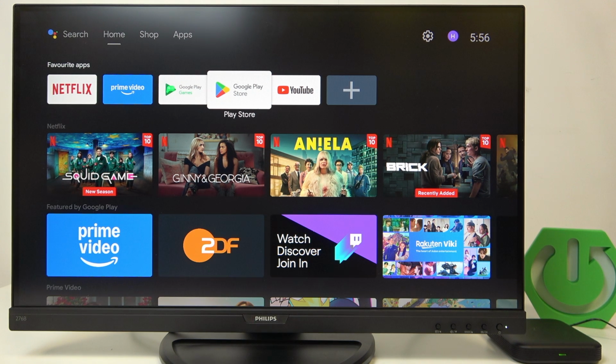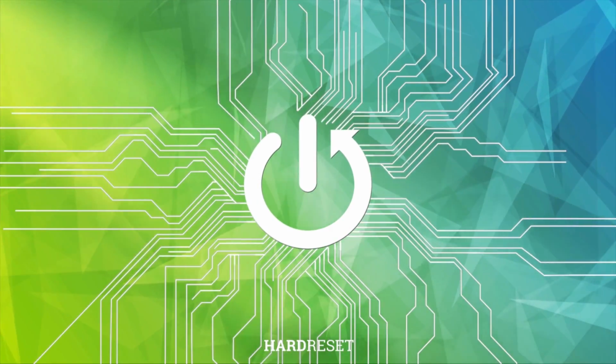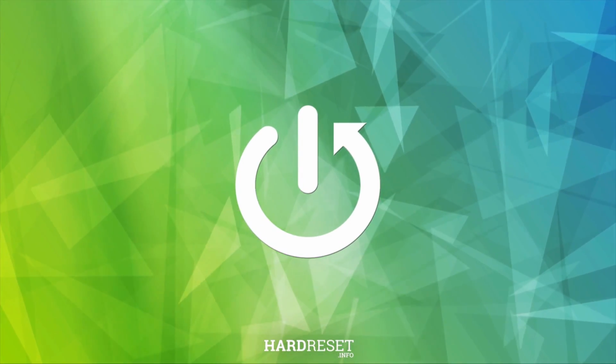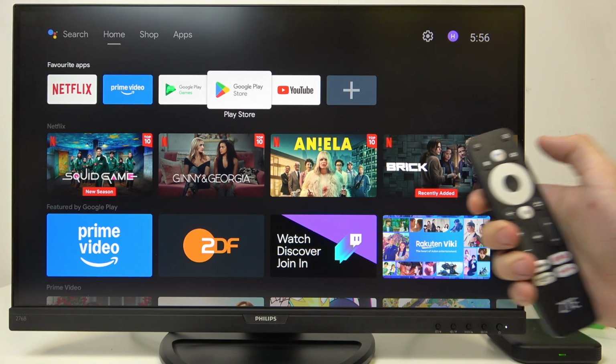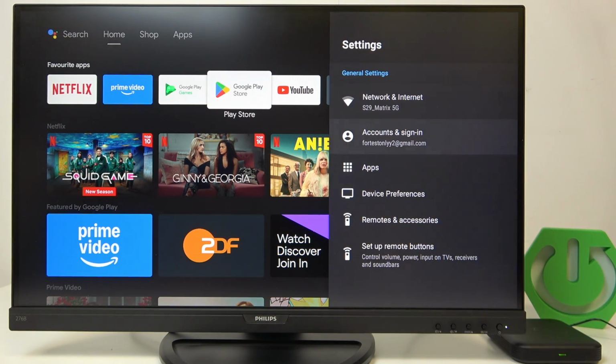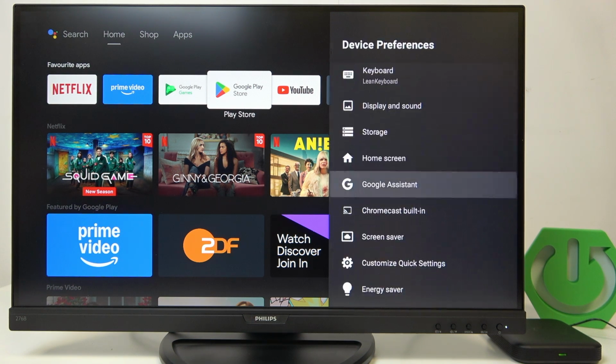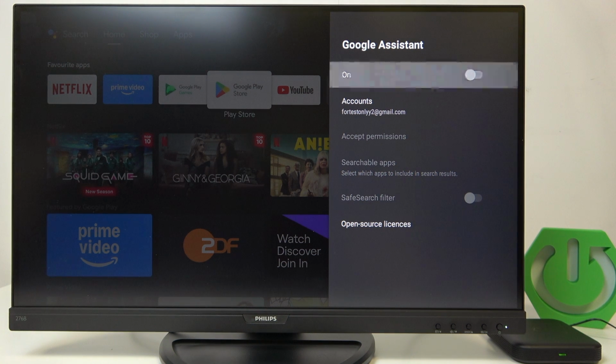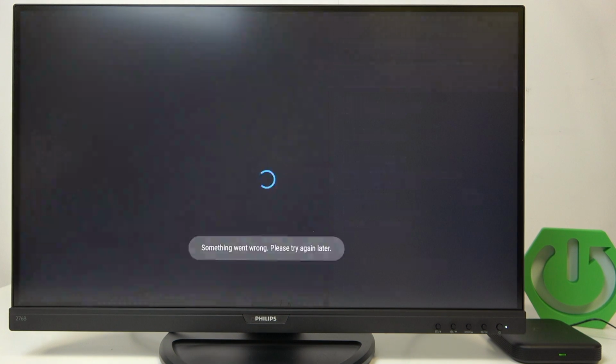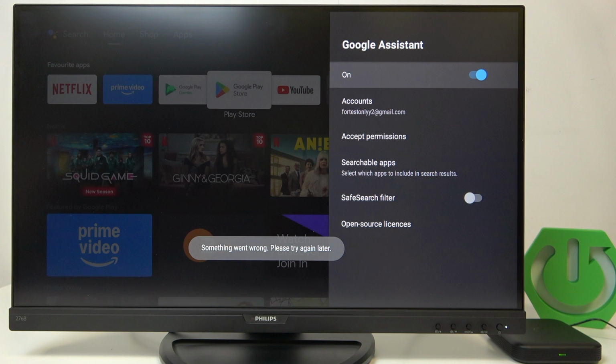Hello, in this video I'm gonna show you how to enable or disable Google Assistant on a ZTE Android TV Box. To do it, click on the Settings button on your remote. Then go to Device Preferences and go to Google Assistant. Now you can disable or enable it. Once you enable it, it will be done.